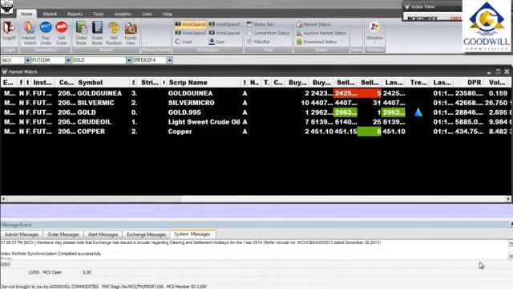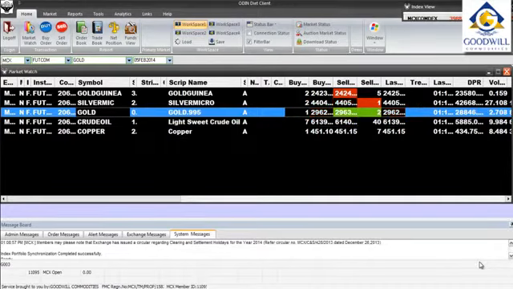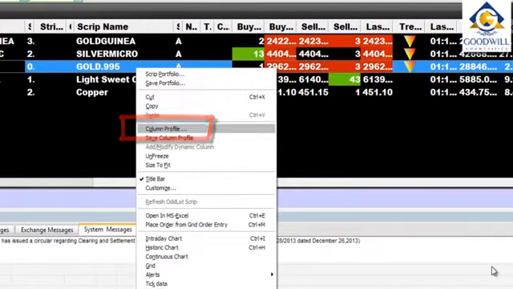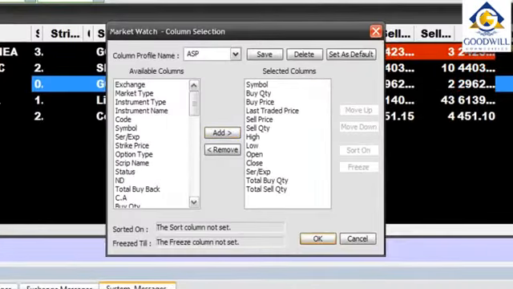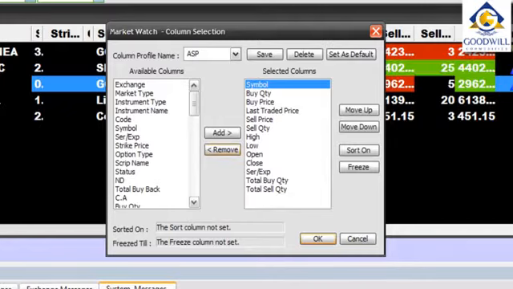In order to customize this market watch, what you should do is just click on the market watch anywhere and right click. You will see column profile. Just click on the column profile, where on the left hand side you will see the available columns. On the right hand side you will see the selected columns. You can move columns here and there based upon your requirement. Whatever columns you want, you can add and remove using these add and remove icons.